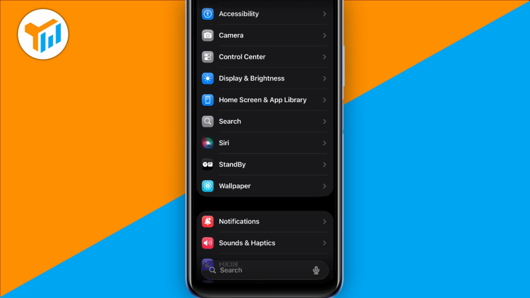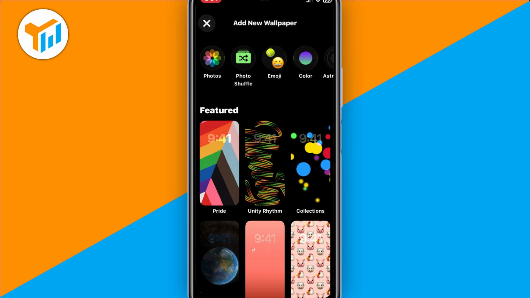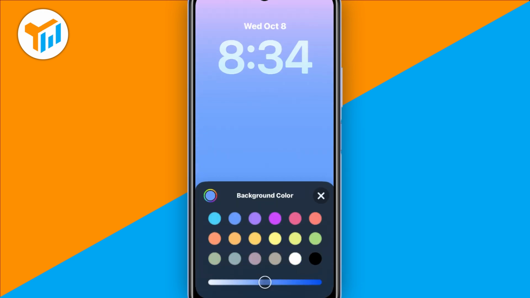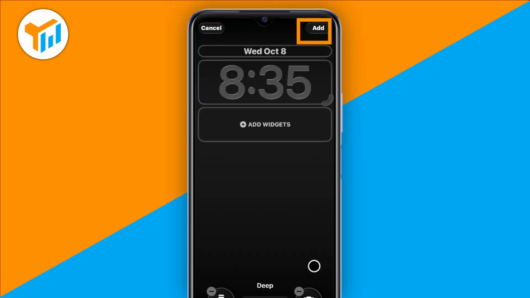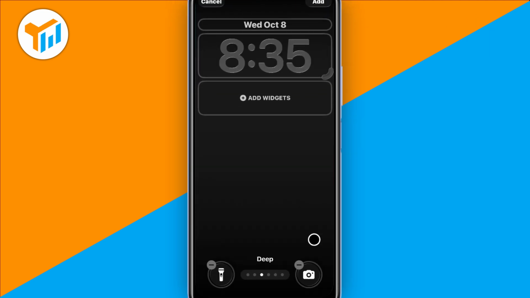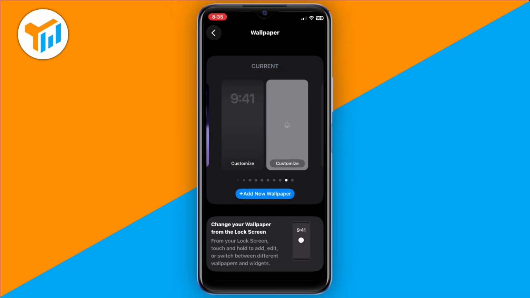Scroll down and tap Wallpaper. Now tap Add New Wallpaper. Here, choose your favorite background. It could be a solid color, gradient, or any image that fits your vibe. Once you're happy with your choice, tap Add. Then Set as Wallpaper Pair. Perfect. You've just set your new background.